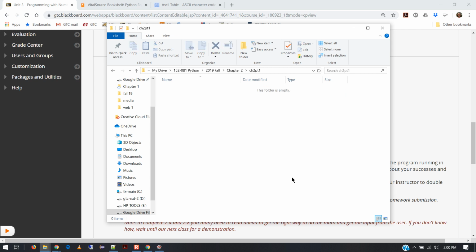Then I'm going to go into that folder, and this is where I'm going to put the first batch of exercises. When it comes time to zip them and submit them, I know where they all are. All I have to do is zip that folder.